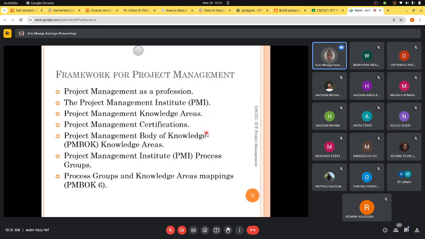Then we have the project management body of knowledge areas. Then we have project management institute process groups. And we have the process groups and knowledge areas mapping. This was defined in the project management body of knowledge version 6. Right now we are in version 7. Version 7 doesn't really talk about this mapping, but PMBOK version 6 sees how we map project groups to knowledge areas. Now we shall see what these things are.